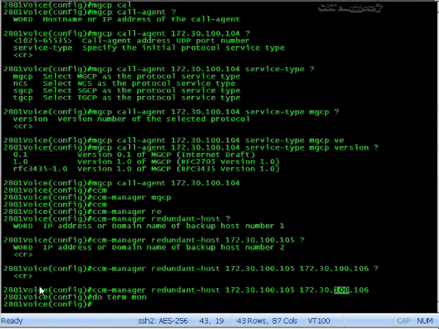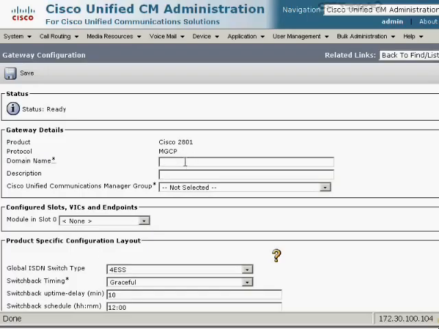Had my email flash up there. Jump over to the router, and here's my name, 2801 voice. And I'm going to come back over to the call manager, paste that in. Now, one of the things you have to watch out for is the domain name.